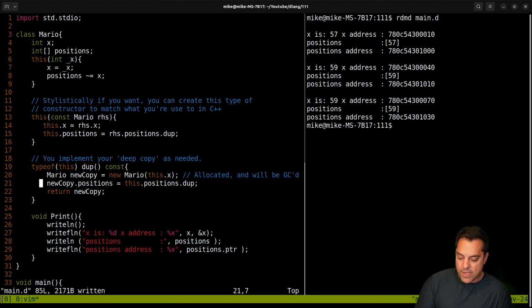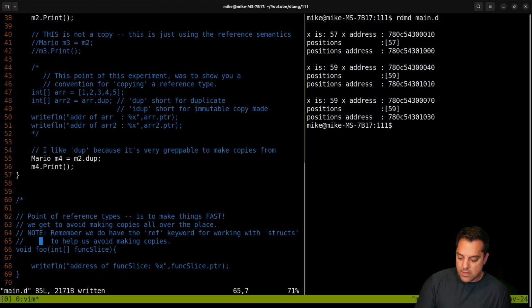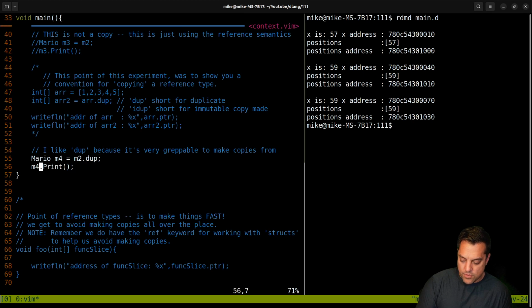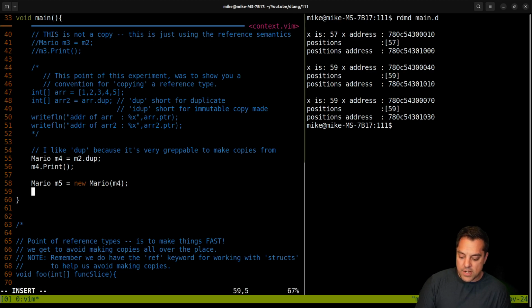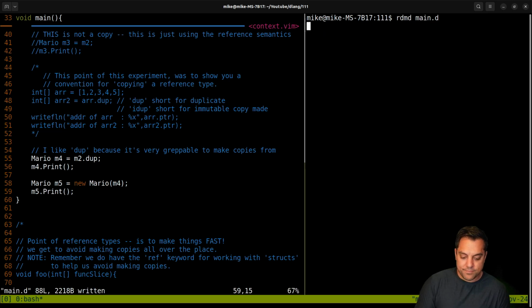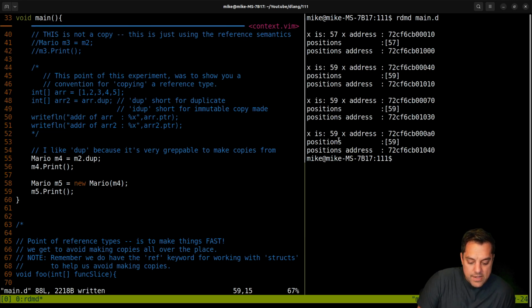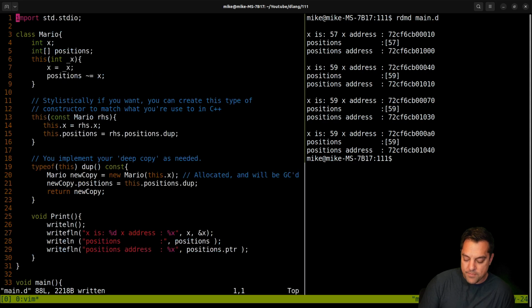Okay, let's go ahead and try that out here. So let's go ahead and do a Mario M5. Let's make a new Mario, but we're going to instantiate it from M4 and M5. We'll do the print here. We'll run it. And again, we'll see that M5 gets the same values as our Mario 4 here, 59. Different addresses for all the fields, which implies we did the right thing here.